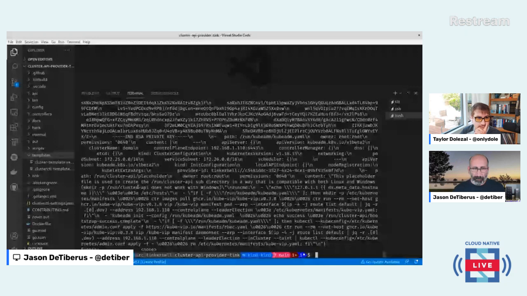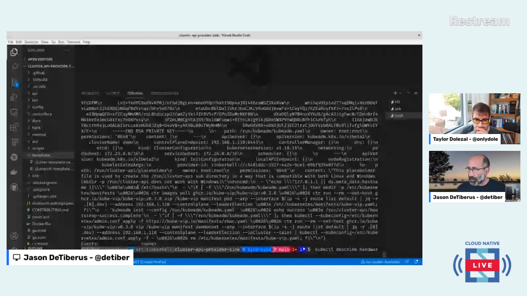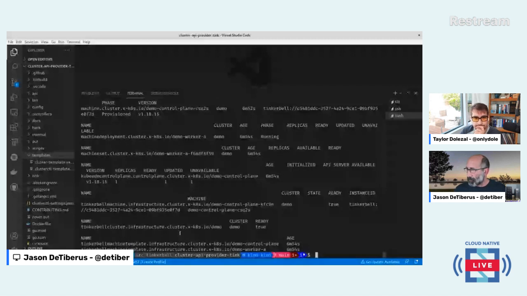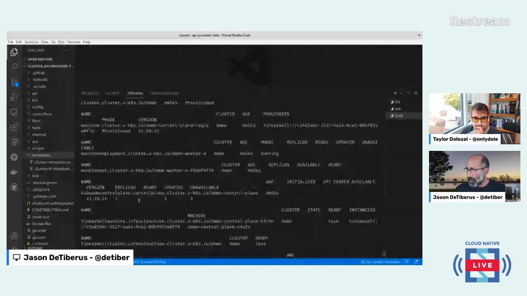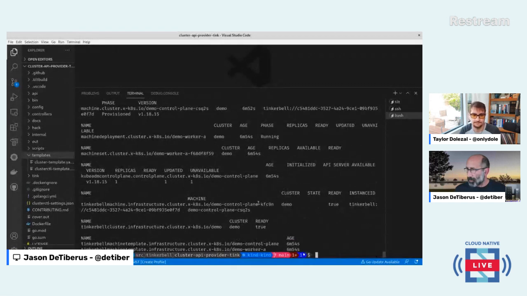So with all of that out of the way, this machine should actually be bootstrapped by now. So if I do another get on Cluster API, we do see that that is ready. We got the machine, we got the kube-vip control plane. And it looks like it is unavailable.